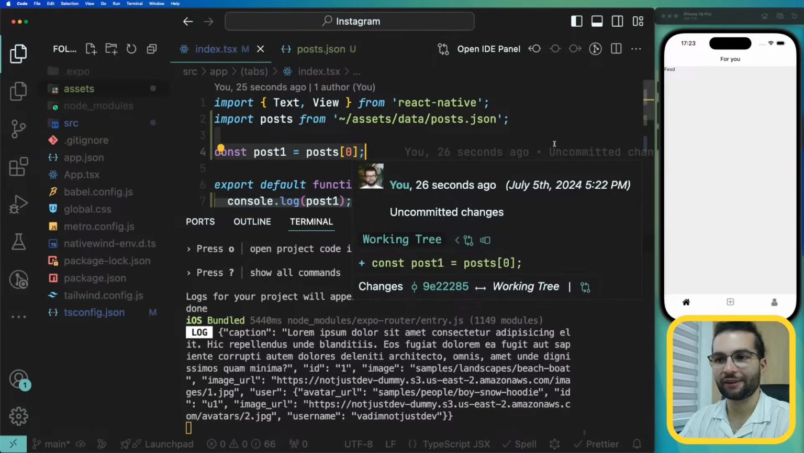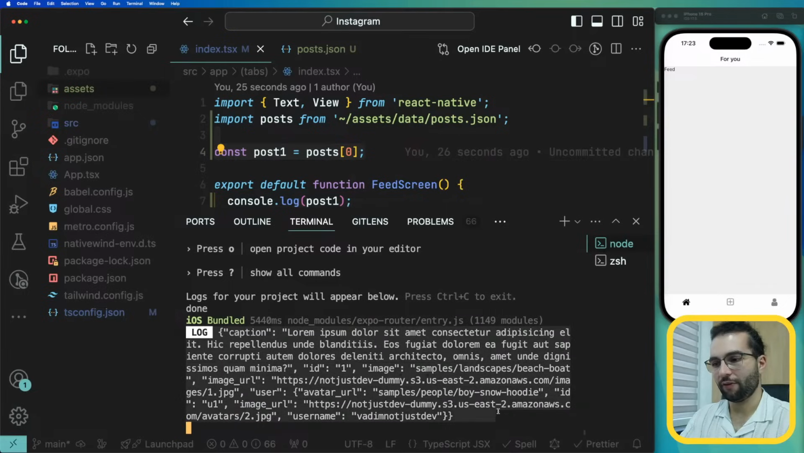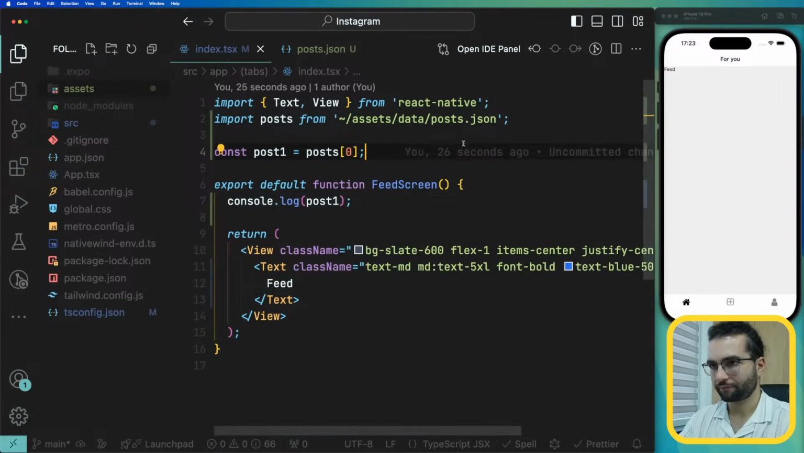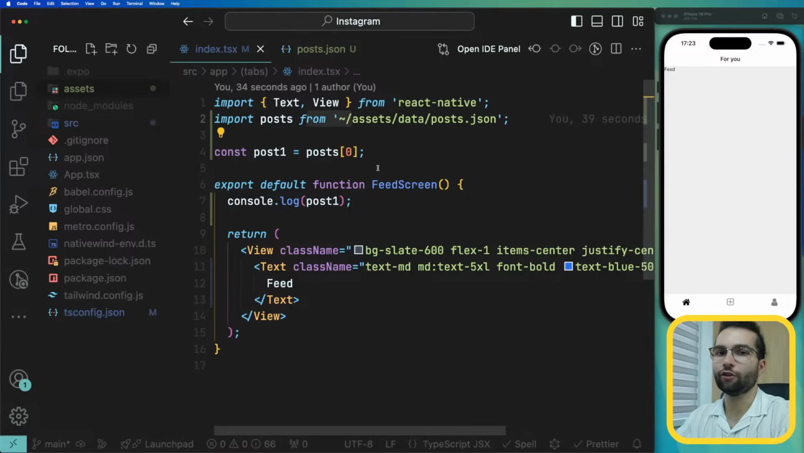Hey, hello Daniel, how are you doing? We see that the data is still here, but the import is way better. And it's also going to help you when you move things around, not to have to edit relative paths.